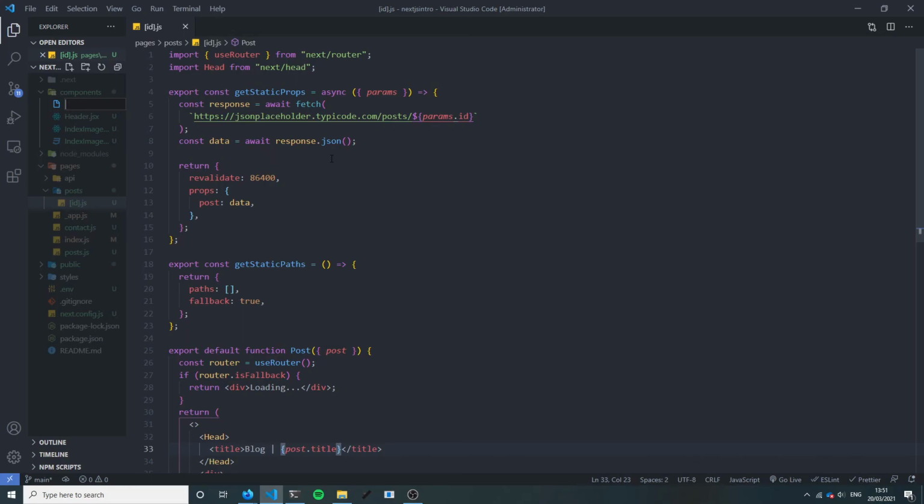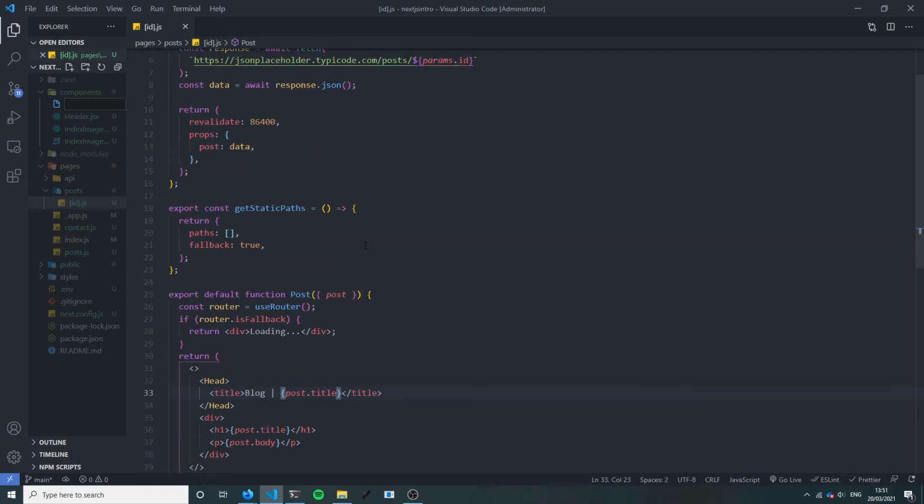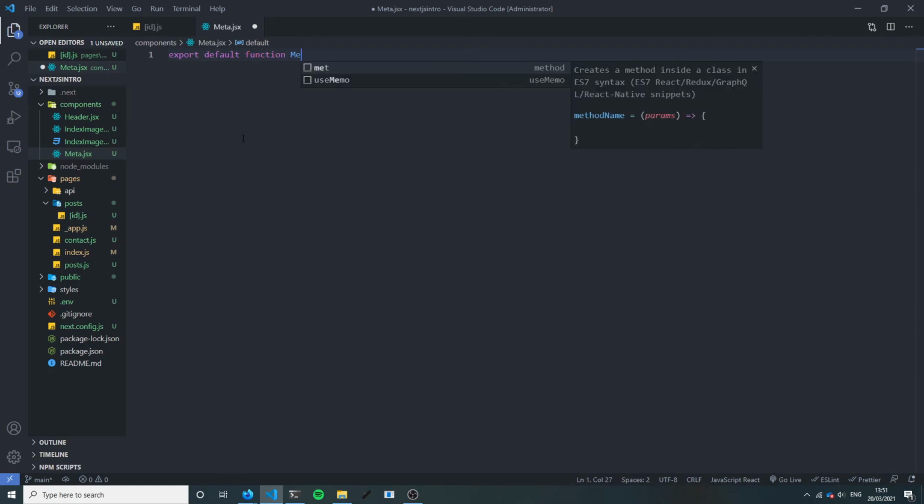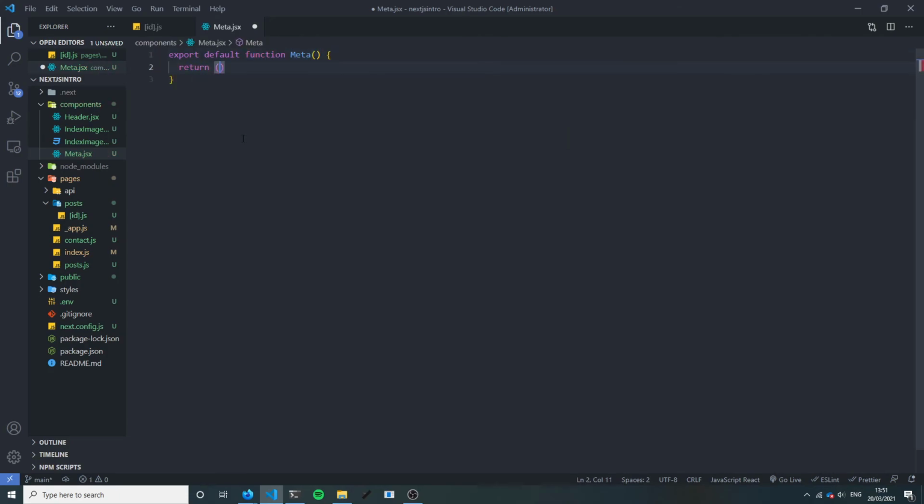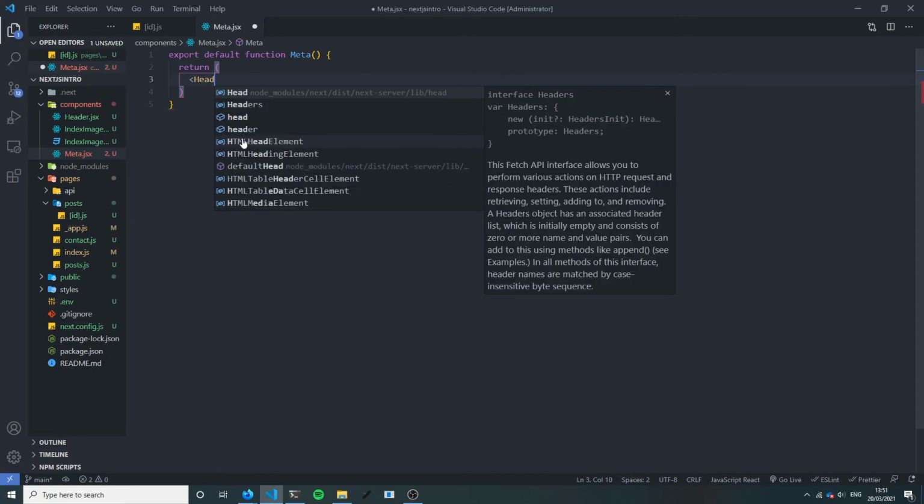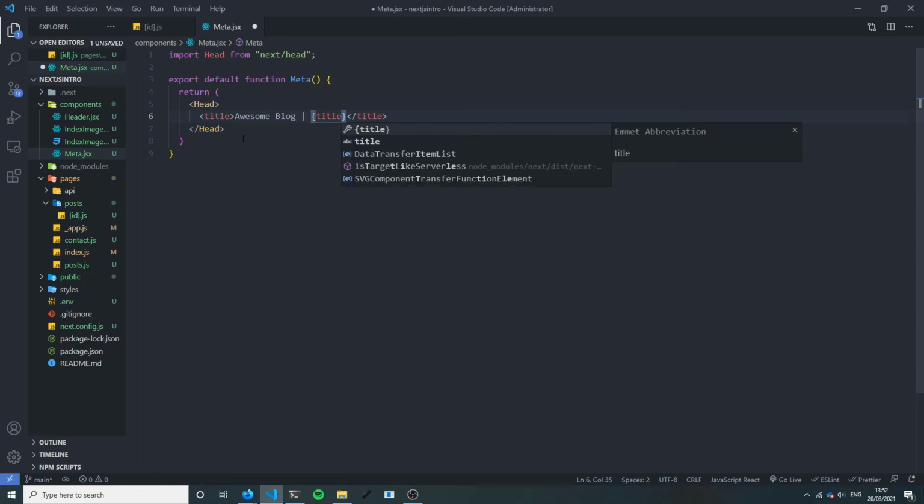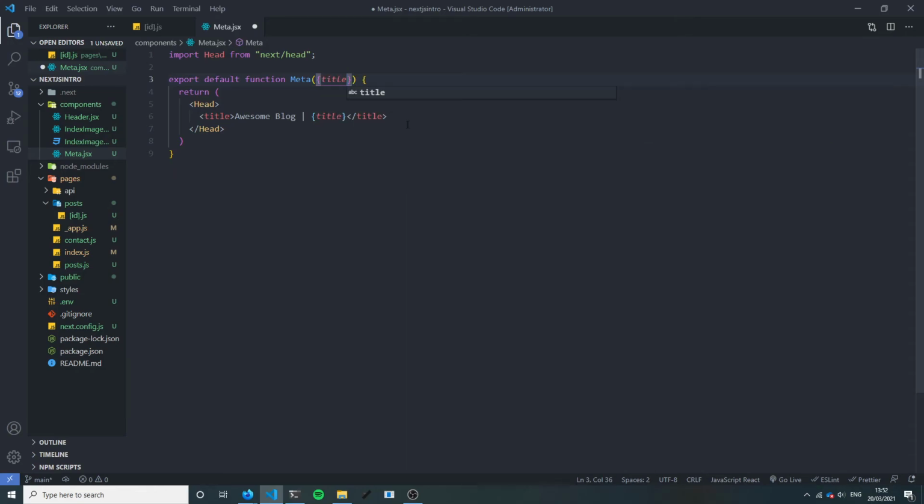If you wanted to add a meta description and a meta title and things like that, you can do a meta component like this. So let's make export default function Meta, and inside of this we're just going to return a Head, and inside of here we're going to do a title, which is going to be Awesome Blog, and then we're going to do this title, and we're going to take props as title like so.